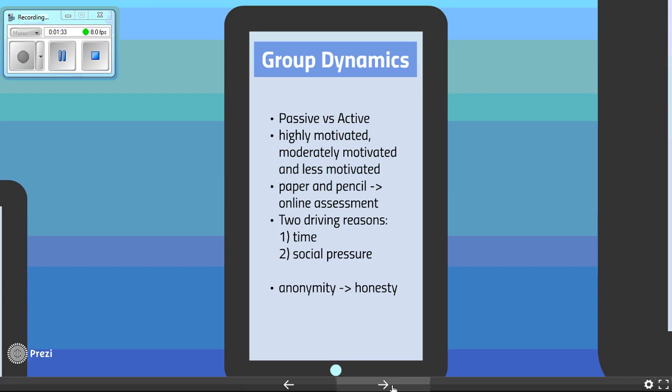Traditionally, I've done paper and pencil peer assessments, and what I'm looking to explore is, would the online assessment provide me with a more accurate view of the contributions of the group members? It also takes me a lot of time to go through these, so I'm hoping to alleviate some of the time that it takes me to go through and just streamline the process a little bit.